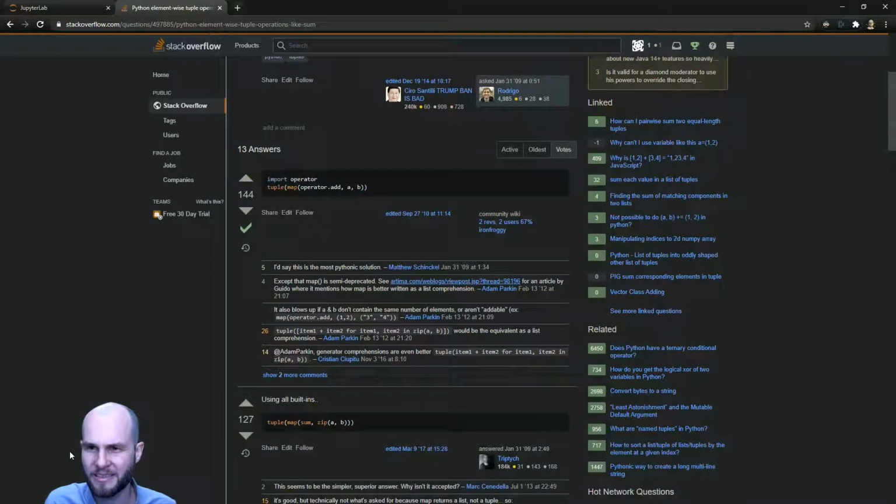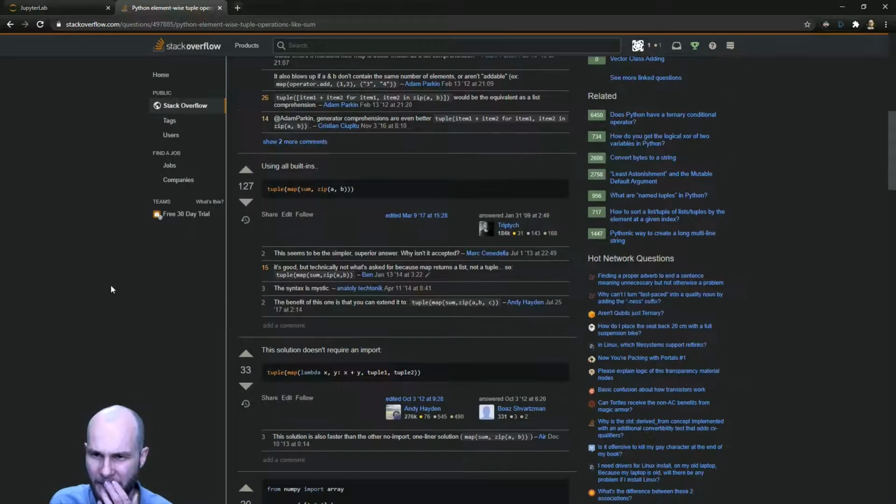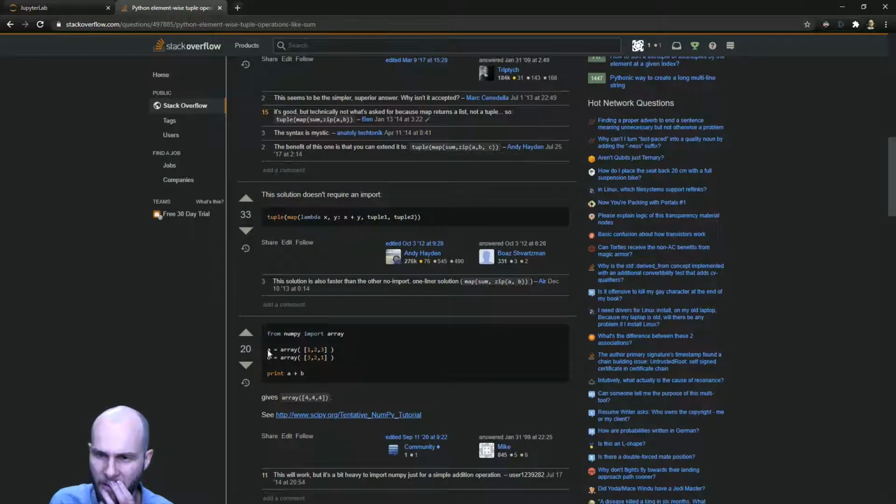You kind of look at this and you say, okay, that looks a little weird. I don't know what this operator thing is. I'm trying to find something I recognize here. Okay, well this looks good. I've used NumPy before. I kind of understand what an array is. So let me copy and paste this over.